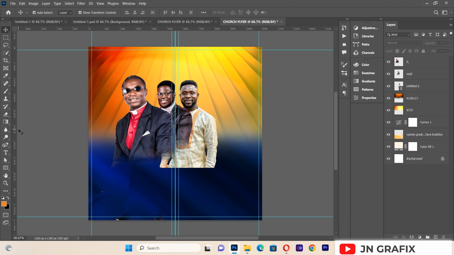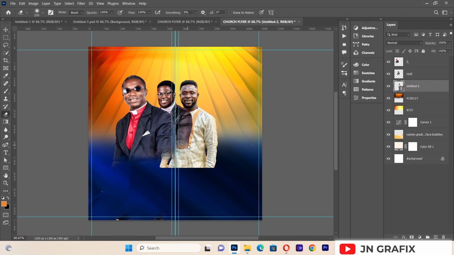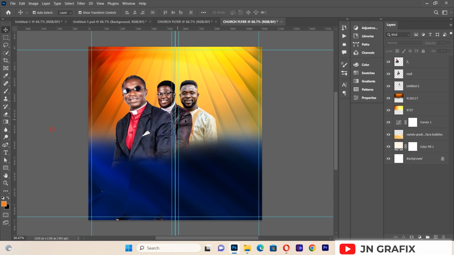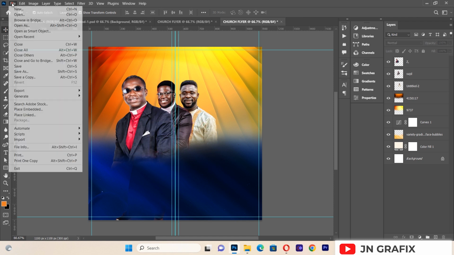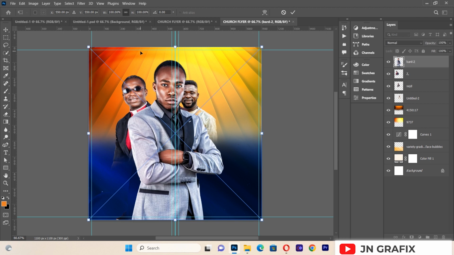Then I will do some cleaning. So I will just select the image and do some cleaning with it. Something like this is cool and beautiful. So this is what actually I just want to create so that we have a very nice and a very beautiful flyer. So I'll just go on and import the last minister. So I will import this minister to here.